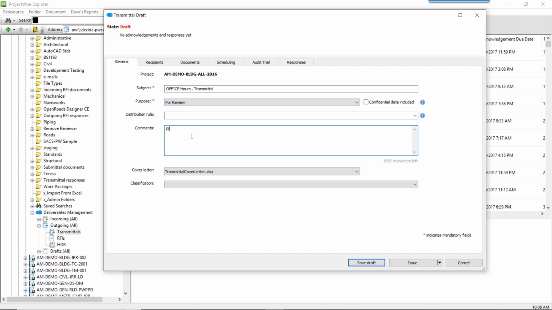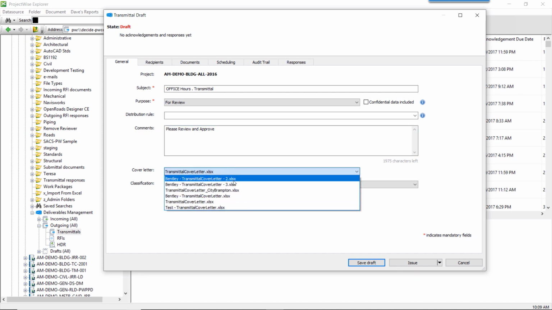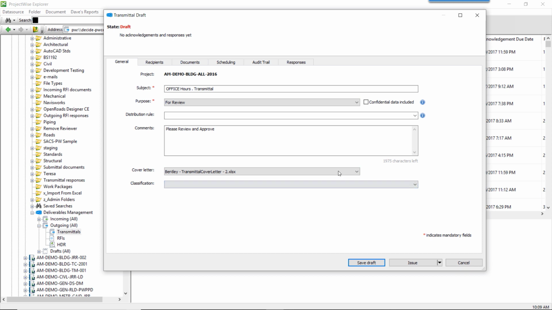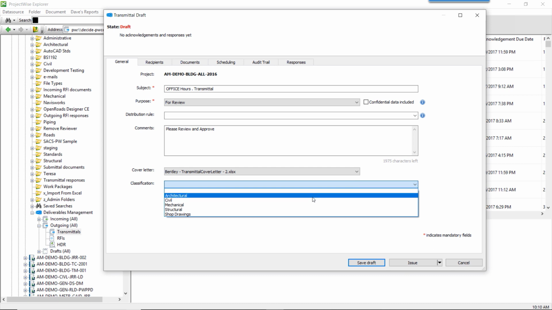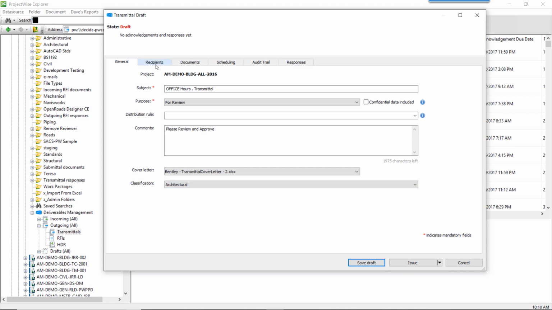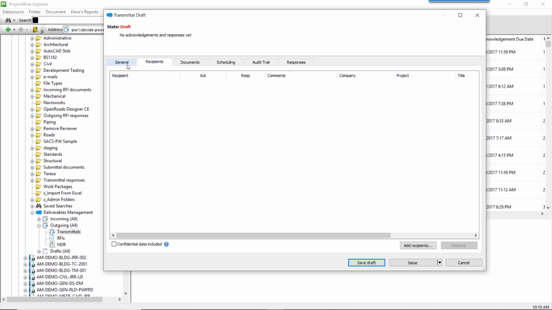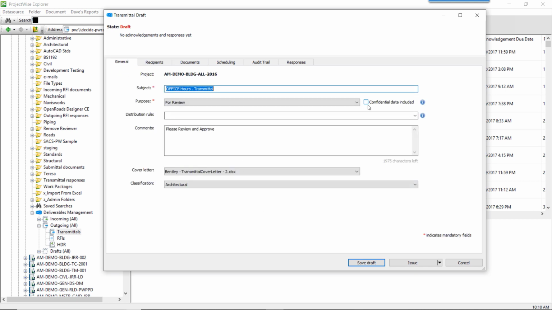You can add a comment and select the cover letter that you want to use with this transmittal. And last, the classification. In my case, the classification is other disciplines. One thing that you can also do is make this transmittal confidential, with confidential data included. If the transmittal has this setting on, only the recipients of the transmittal can view the documents.